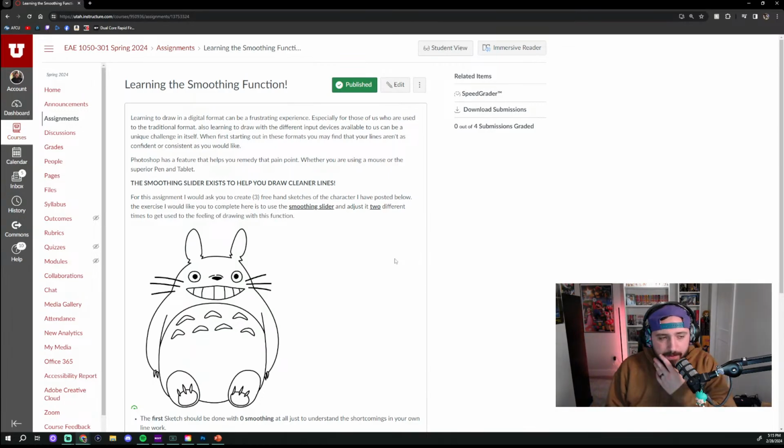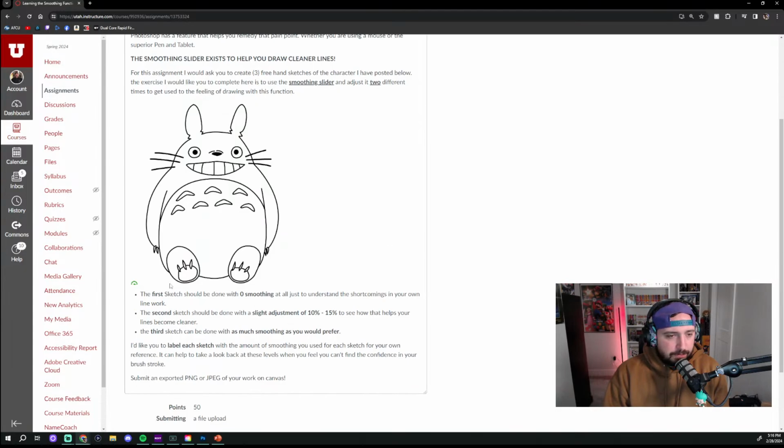There's just a couple things here that you are going to tackle. You are going to draw him once with no smoothing on. You're going to turn up the smoothing, draw him again, and then turn up the smoothing one more time and draw him one more time. Just to figure out where you like it, where you want to keep that slider set to. So the first one should be done with 0 smoothing. Second one should be done with a little bit of an adjustment. Third one can be done with as much or as little smoothing as you want.